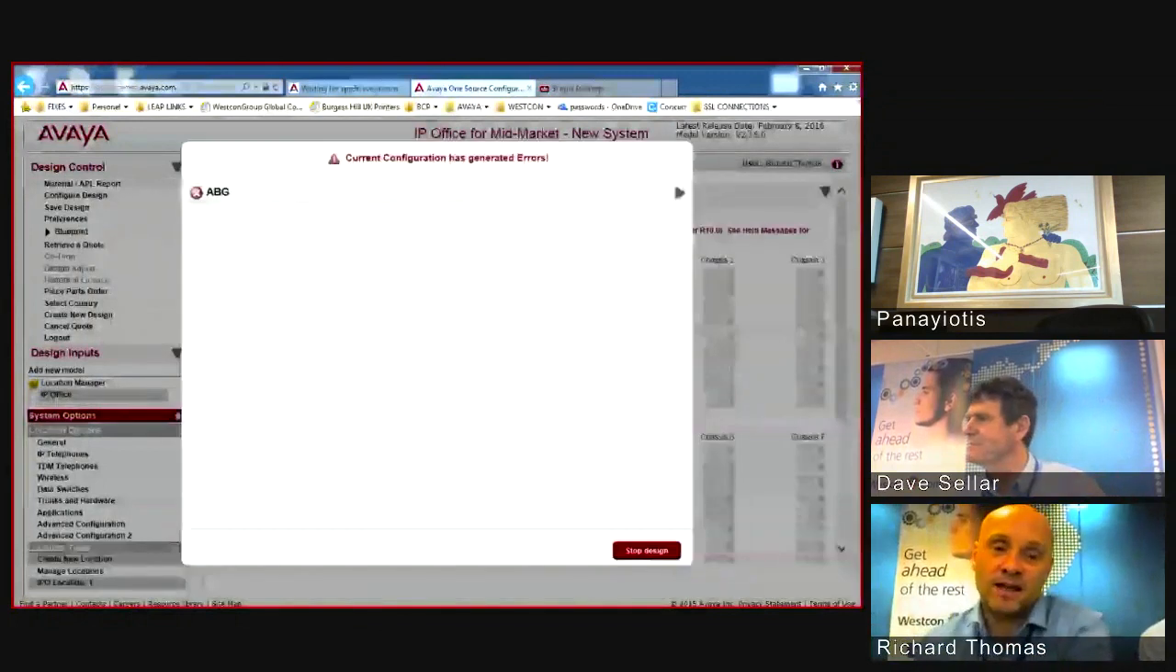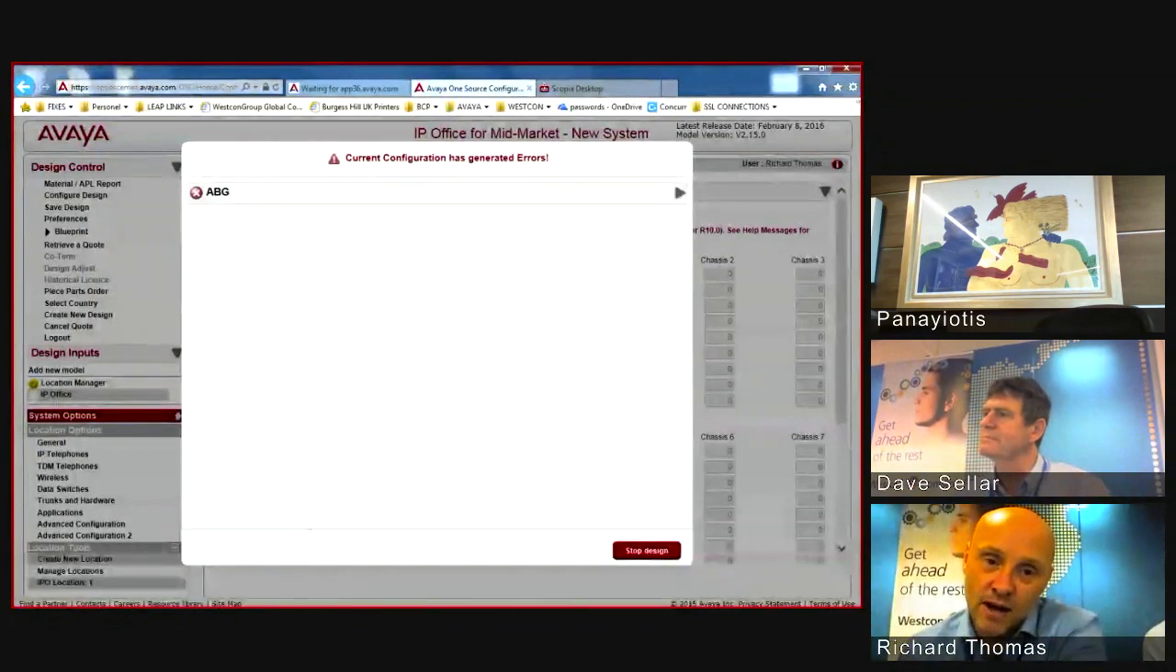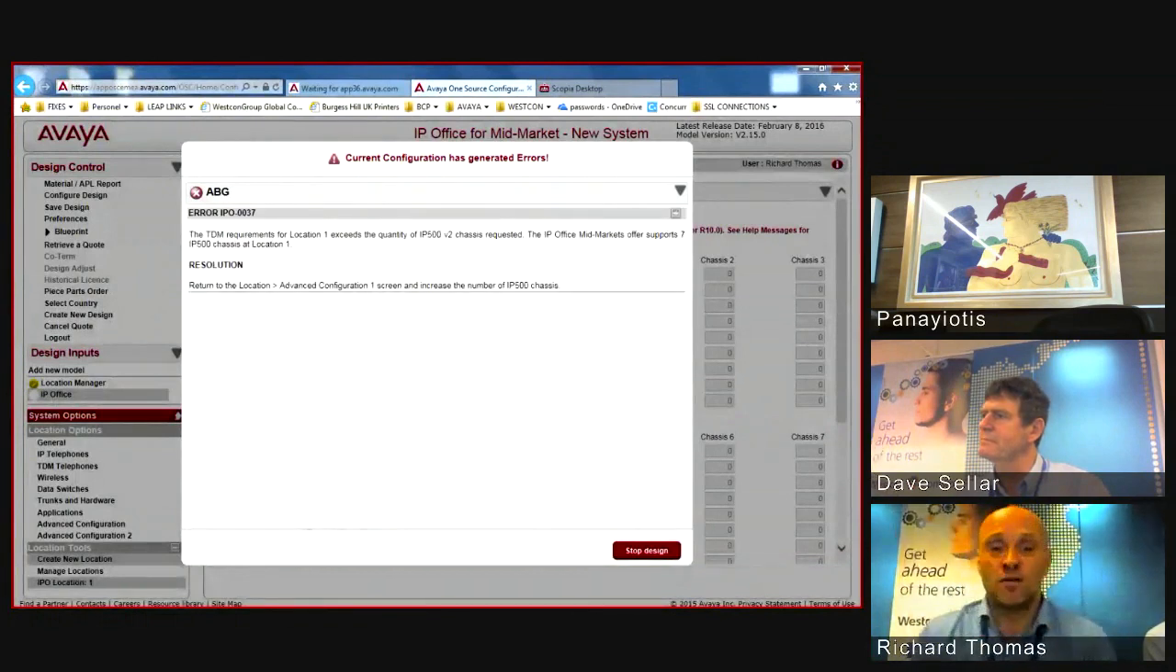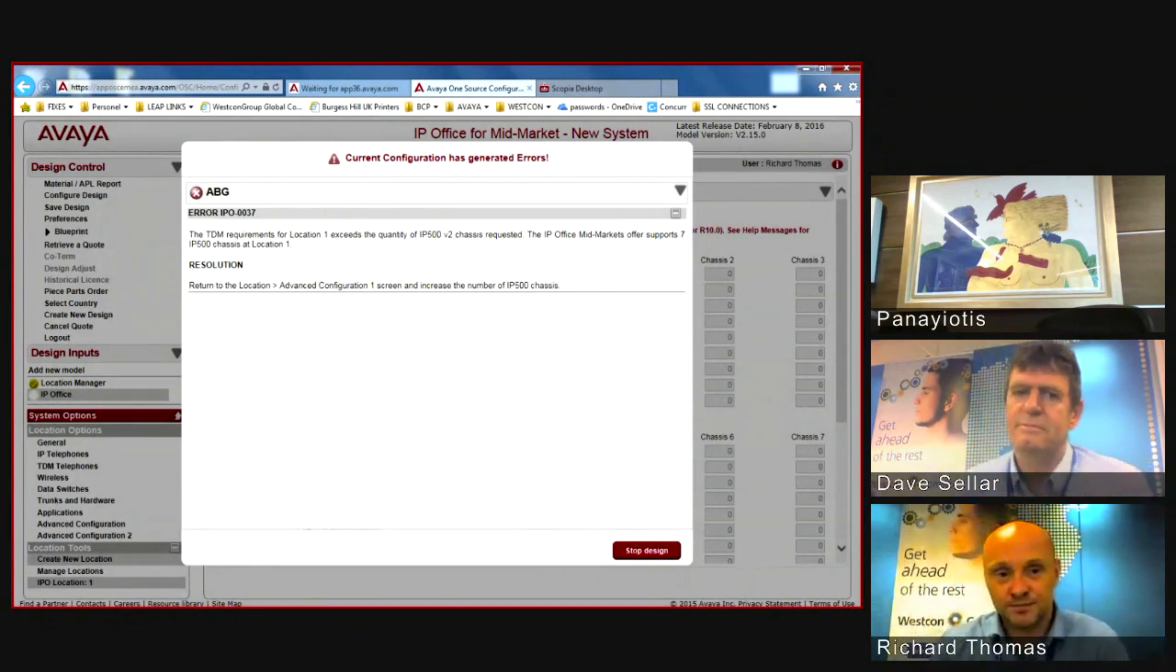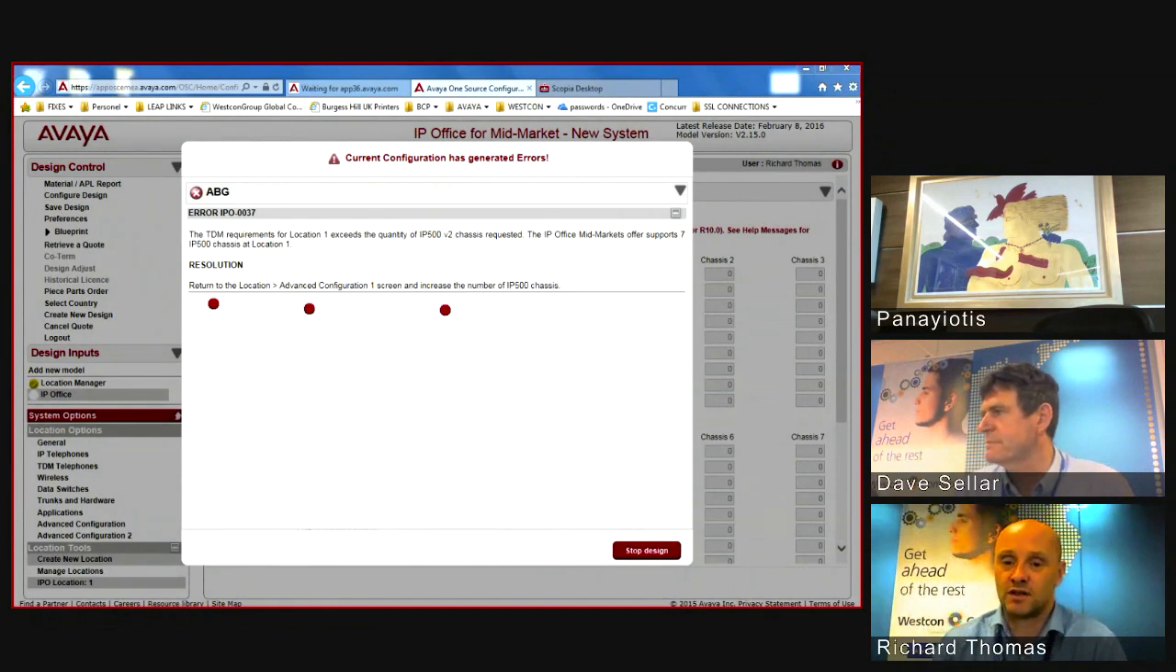Right, now these are the ones we need to take notice of. If it's got that red background with a white cross, you need to take notice of that. So go in, and quite usefully, it'll actually tell you what's wrong. The TDM requirements for location 1 exceeds the quantity of IP 500 version 2 chassis requested. So by default, this has only put one IP 500 in, and we've asked for too many PRIs for it. It can only do 240, and we've asked for, I think it's 300, so we need another one. So it even tells you how to fix it. Resolution: return to the location advanced configuration screen and increase the number of chassis.